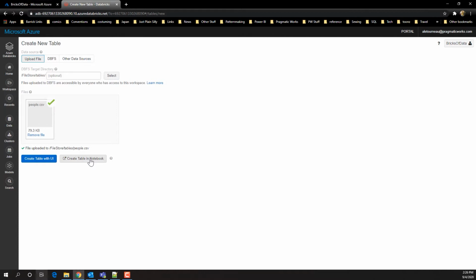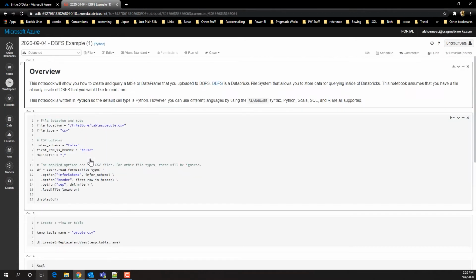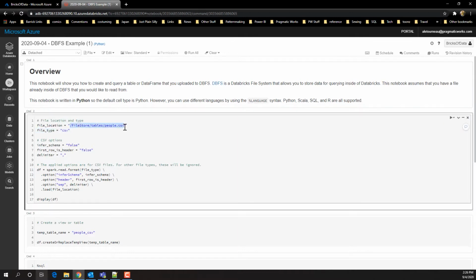Once you have uploaded this, you can hit Create Table in UI or Create Table in the Notebook. This time I'm going to hit Create Table in Notebook. Basically what this does is it creates a new notebook automatically for you with some of the code pre-populated. This is pretty handy. Saves you some typing. First of all, it lets you know exactly where the file is. You can also see that it did successfully detect that I had a CSV and that its delimiter was commas.